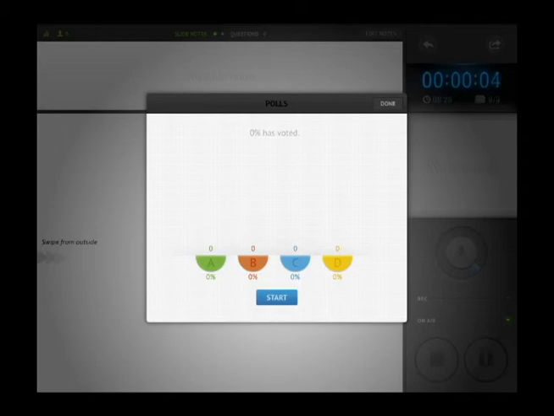And this is an example of what the poll looks like when you pull up the polls. 0% of the students have voted because there's nobody on there. And then it shows you what they chose and what the percentage would be if there was any. And you can start the poll whenever you want.